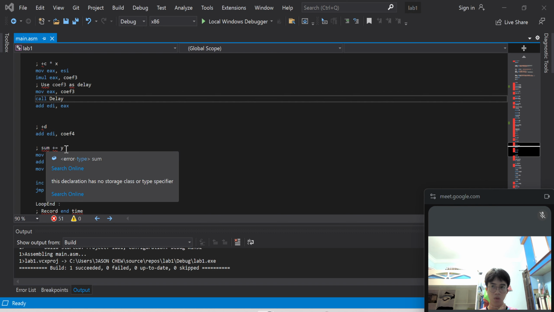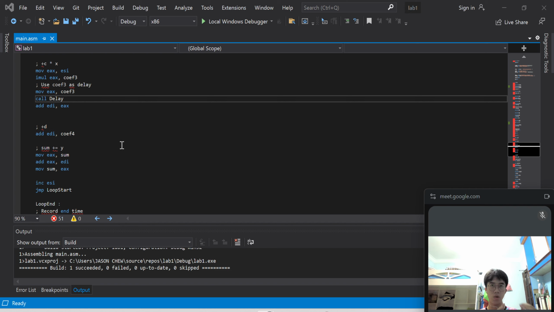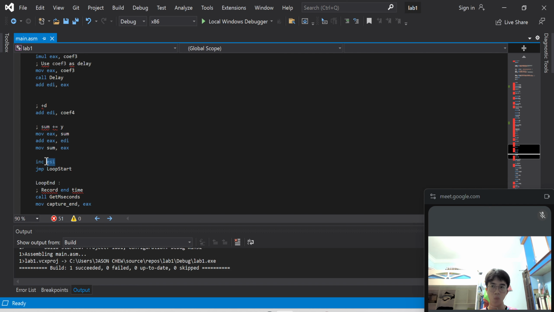Because sum plus equal to Y means that sum equals sum plus Y. So we put the sum into EAX, and then we add the EDI, the value that was calculated previously, to the EAX, and then we put the EAX into sum. So this segment actually wants to update the sum value for each loop. Continue to update the sum value, and then we increment 1 for ECI.